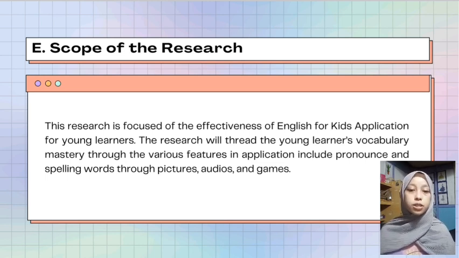So this research is focused on the effectiveness of English for Kids application to improve vocabulary mastery for young learners. The research will treat the young learners' vocabulary mastery through the various features in the application, including pronunciation and spelling of words, through pictures, audios, and games. Furthermore, the application is suitable for language teaching for young learners as it is considered able to give young learners great interest from which they can enhance their vocabulary in English.